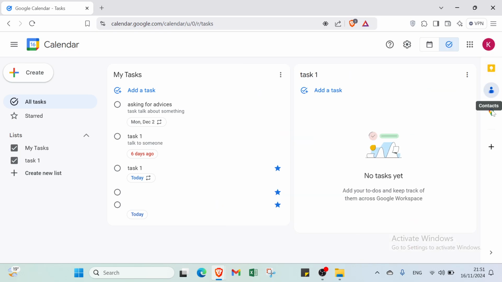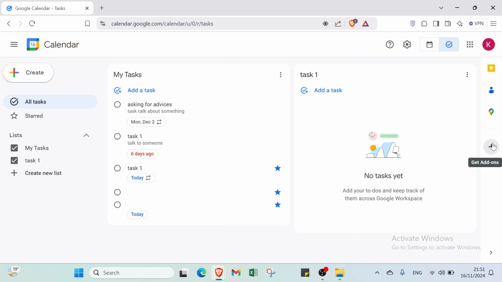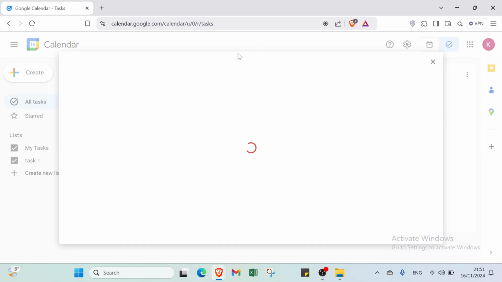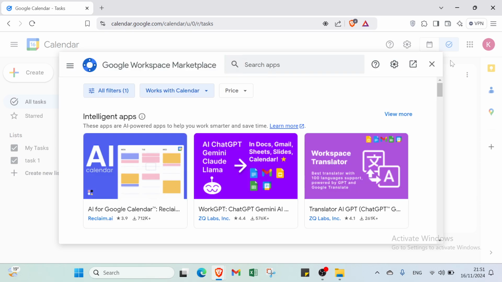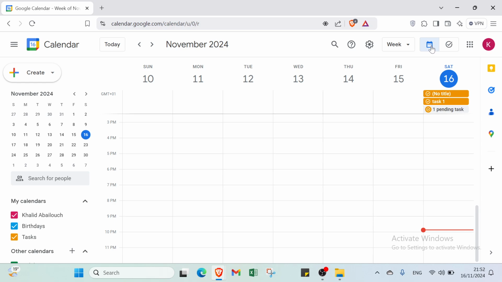Alright, so let's get started right now. And here we also have the maps. If you want to get started with this one, and if you want to get add-ons, you click over here and you start adding whatever you want by searching for an application. So right now I will switch to calendar, and I will explain more about this one.